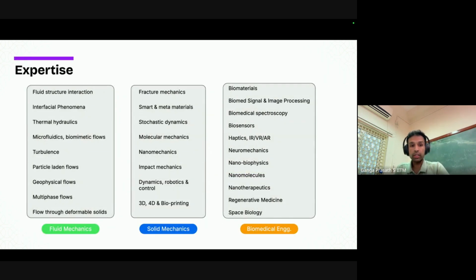And the department's expertise under these three groups that we saw, solid mechanics, fluid mechanics, and biomedical engineering, can be classified into several subtopics. I'm just going to walk over a few of them so that you get a flavor for the kind of stuff that's done, either in the theory, the lab, or in simulation, right?